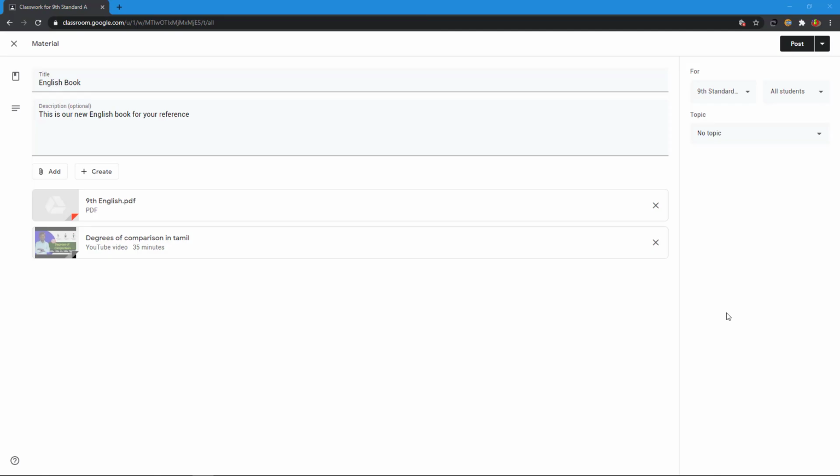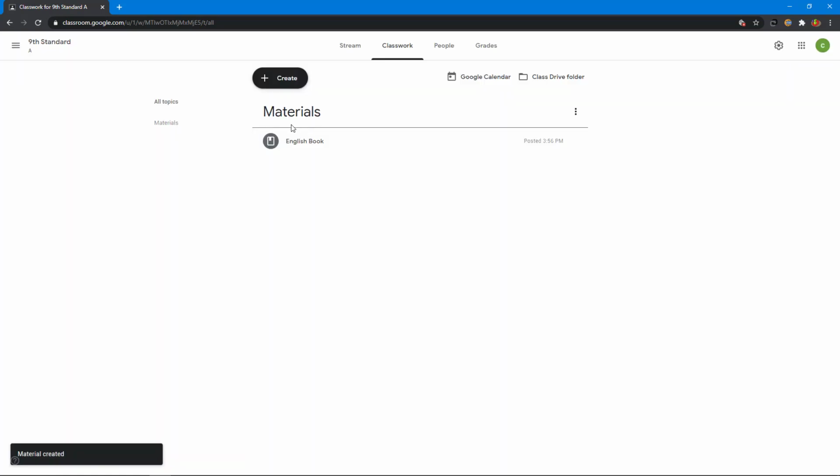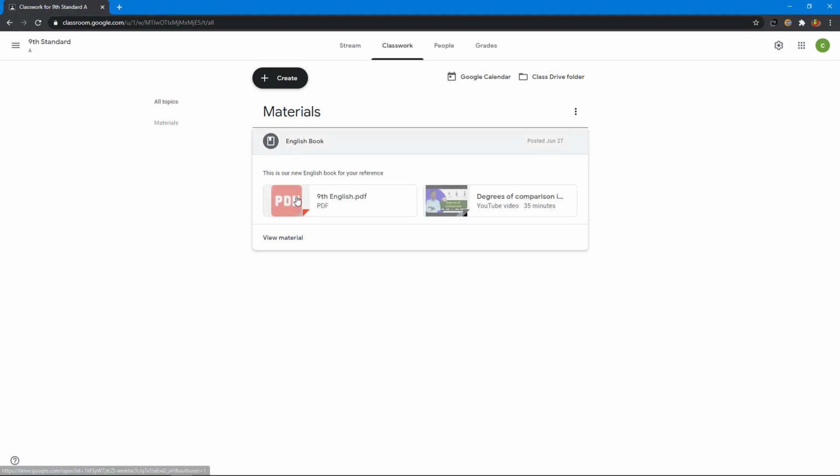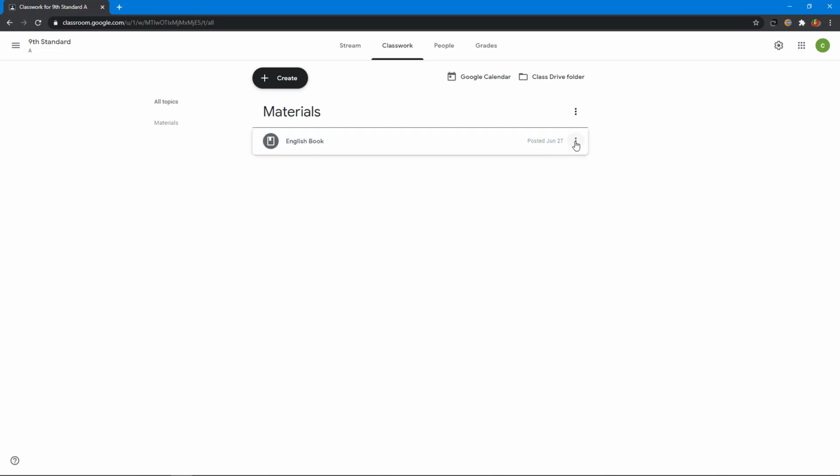On your right side, create the topic. Click Create topic. I name it Materials. I click this Post button. You can see the Materials section and the resources. Click on it. Here you can see the PDF book and the YouTube video. If you click the three vertical dots, you can edit or delete or copy the link.